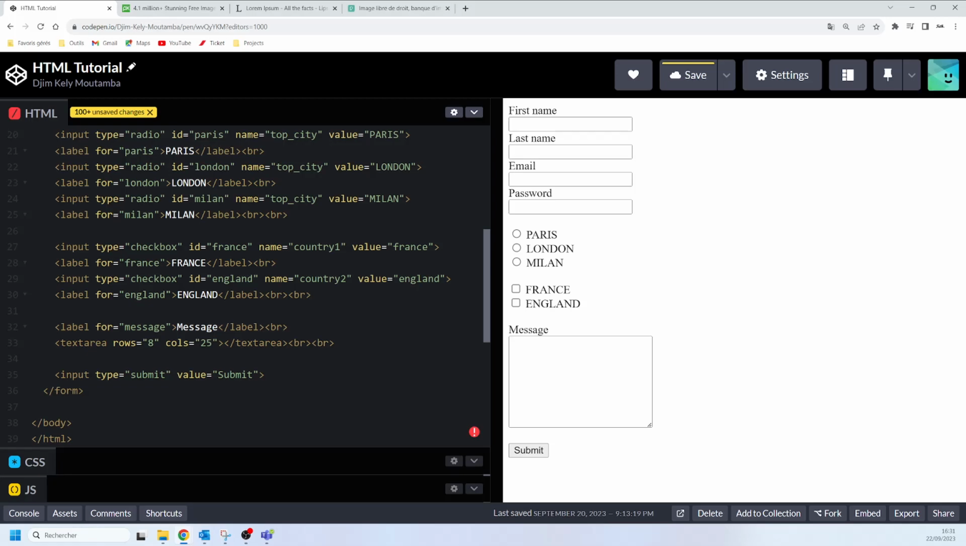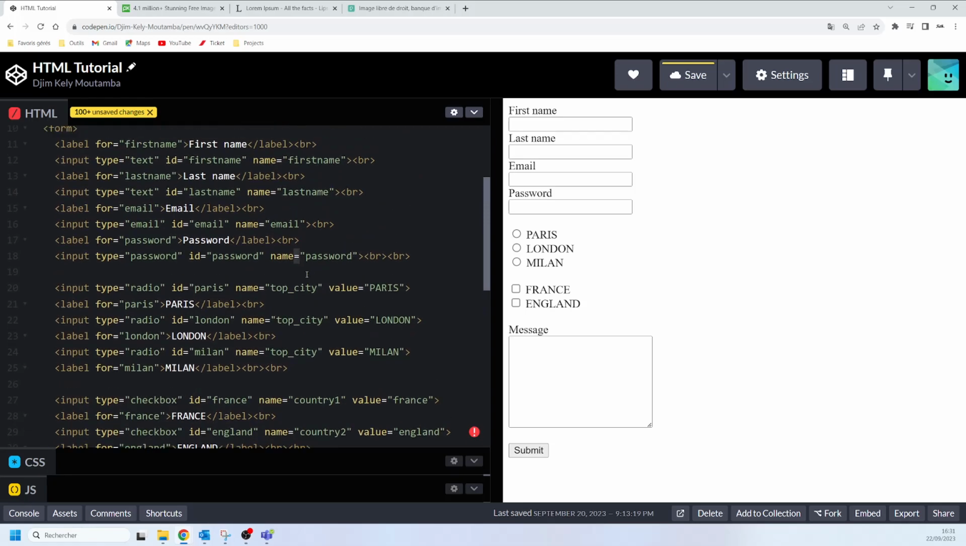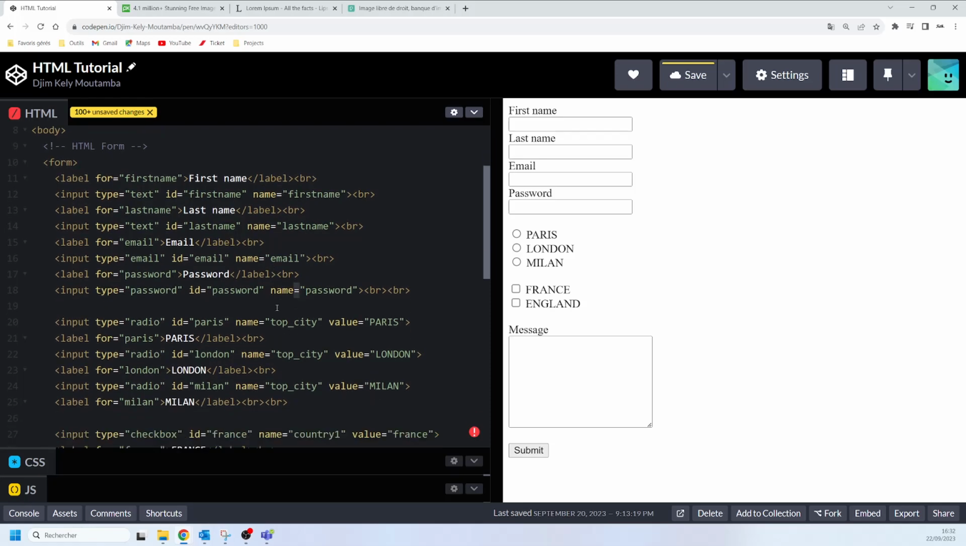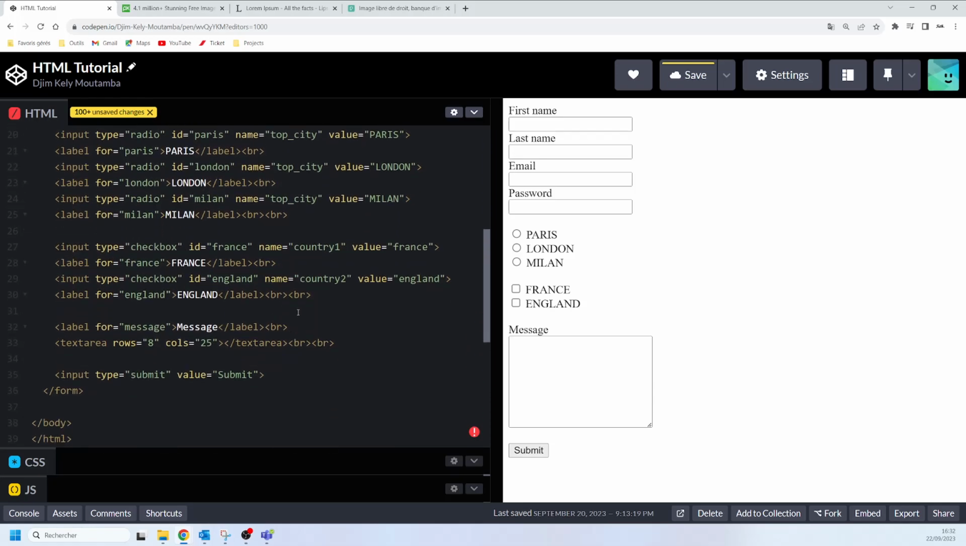So guys, this is what I wanted to talk to you about when it comes to HTML forms: how to create a form and the various form elements that you can have, the text fields, the email fields, the password control, how to create a radio button, a checkbox, a text area in order to write comments, messages, multiple lines of text, and also how to create a submit button in your form. So for this video, we are going to stop here. I'm going to make some other videos where I will show you some more details.